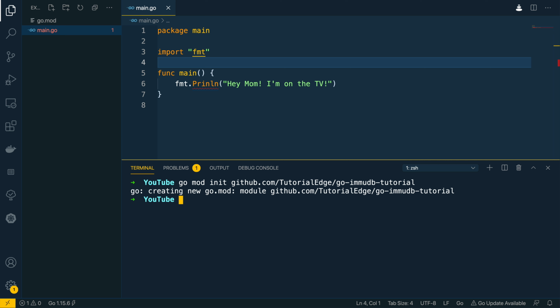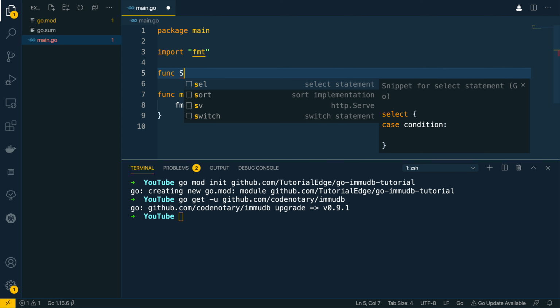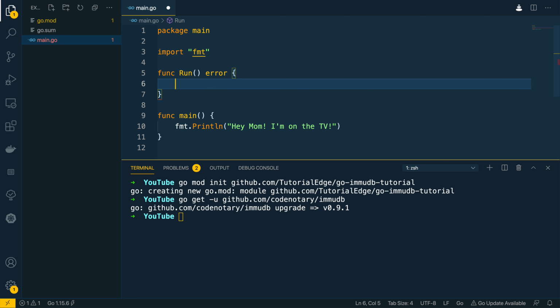Next, I'm going to install the ImmuDB SDK, so go get -u github.com/codenotary/immudb. Perfect. Cool. So the next thing we want to do is to set up a run function, which will return an error. And we're going to keep the structure of this app nice and simple for now and just do everything within the main.go file. But in future videos, we're going to start fleshing this out and creating the appropriate package structure for this application. For now though, let's do the following.